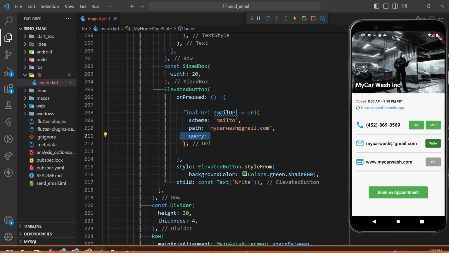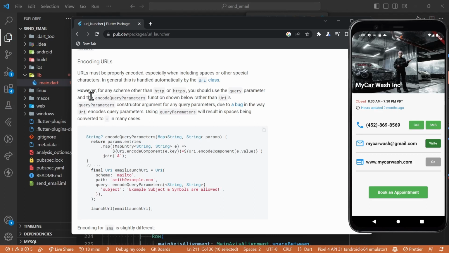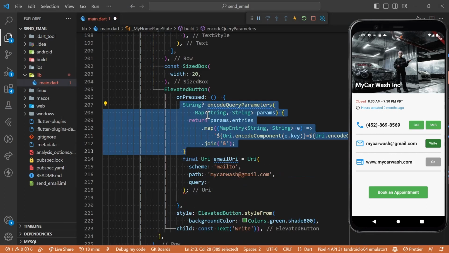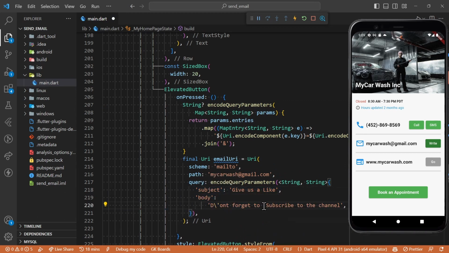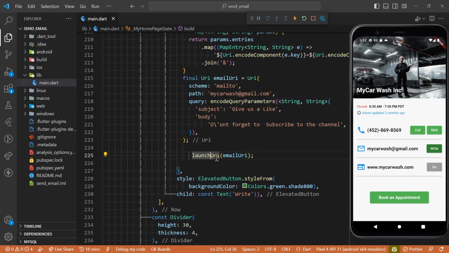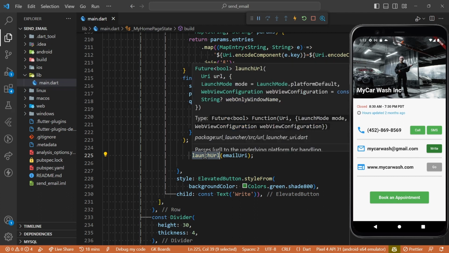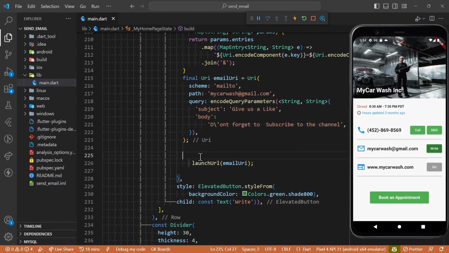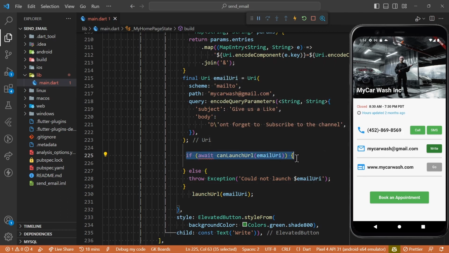For the query, as recommended by the package documentation, we will use this encodeQueryParameters function to properly encode the subject and the body of the email, ensuring special characters and spaces are handled correctly. Once that's done, we can call the launchUrl method and pass in the newly created email URI. This method will open the default email app on the user's device, pre-filled with the specified recipient, subject, and message body. To avoid your app crashing when this action cannot be performed, we can use the canLaunchUrl method to check if the URI can be launched before actually launching it.